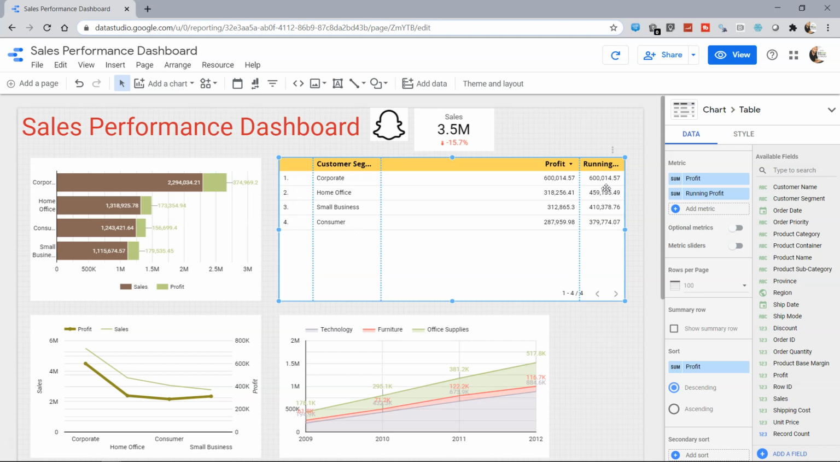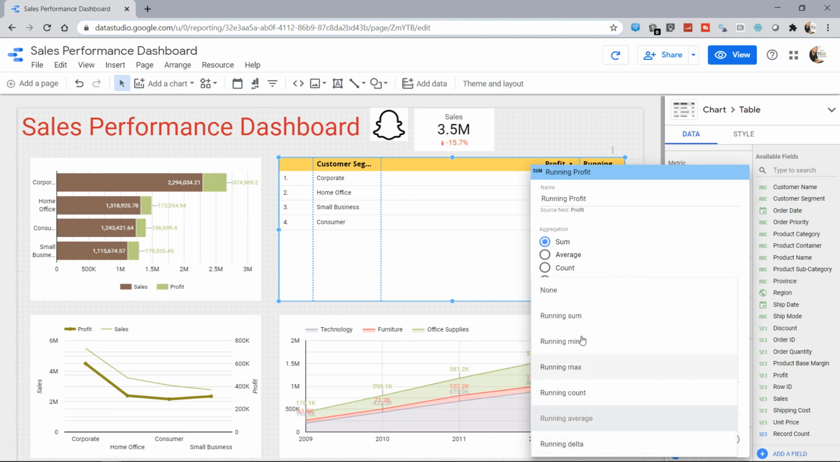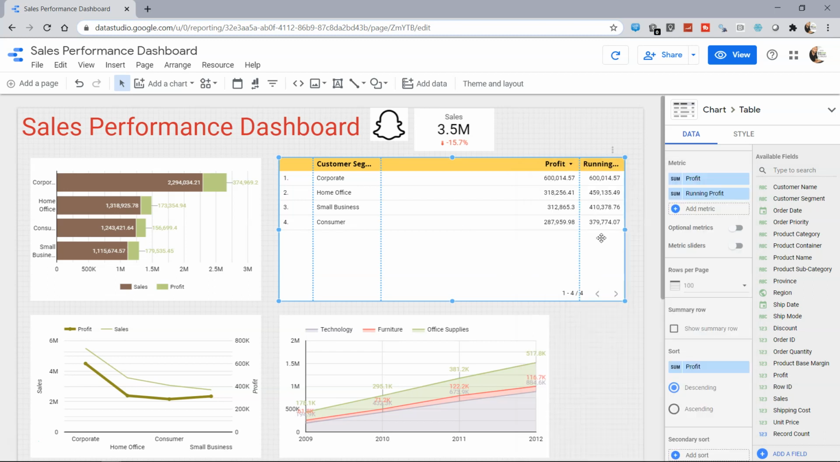So these are some of the pre-calculated calculations I wanted to show you that are available within Google Data Studio, which you can use and get the output according to your needs. So that's about it for the running calculations. Now I'll meet you in the next video with a different type of calculation.